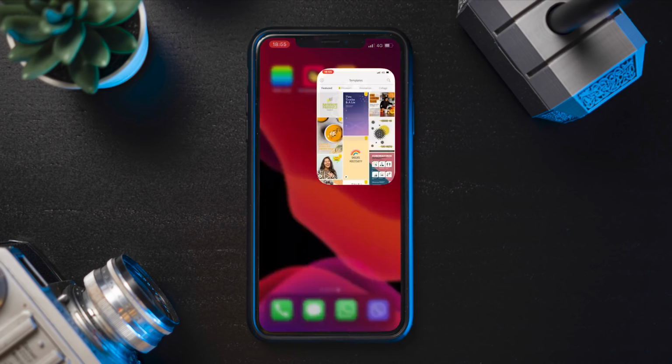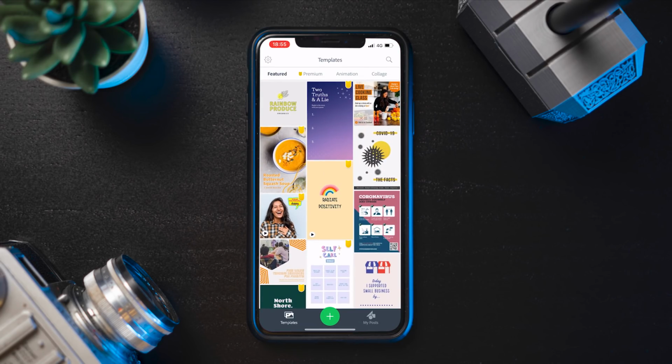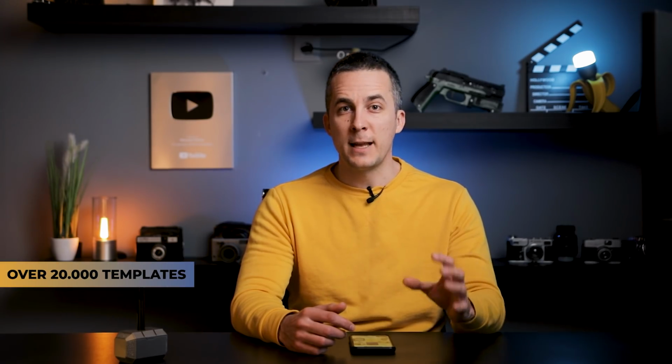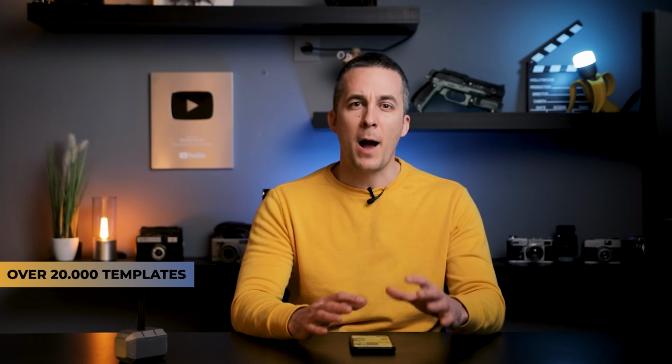Right now let me show you how you can create Insta stories using the Adobe Spark app on the phone fast and easy. First you need to open the Adobe Spark Post app and this is how it looks. It's really nice, easy and simple to use, and it has more than 20,000 different templates that you can choose from and modify however you want.